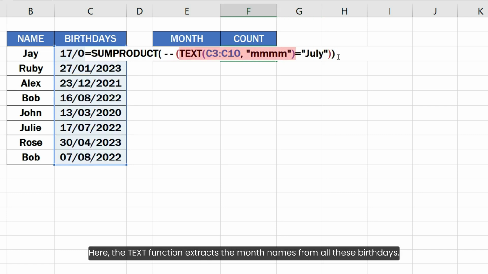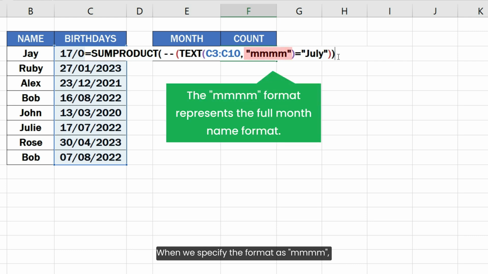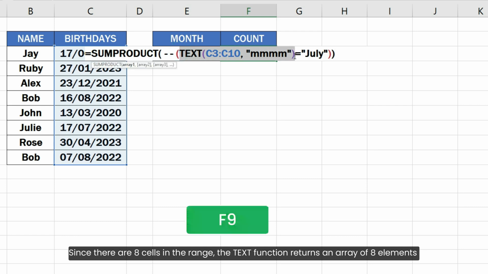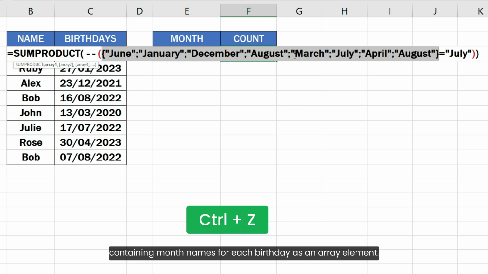Here the TEXT function extracts the month names from all these birthdays. When we specify the format as MMMM, the TEXT function returns the full month name text from the date. Since there are 8 cells in the range, the TEXT function returns an array of 8 elements containing month names for each birthday as an array element.